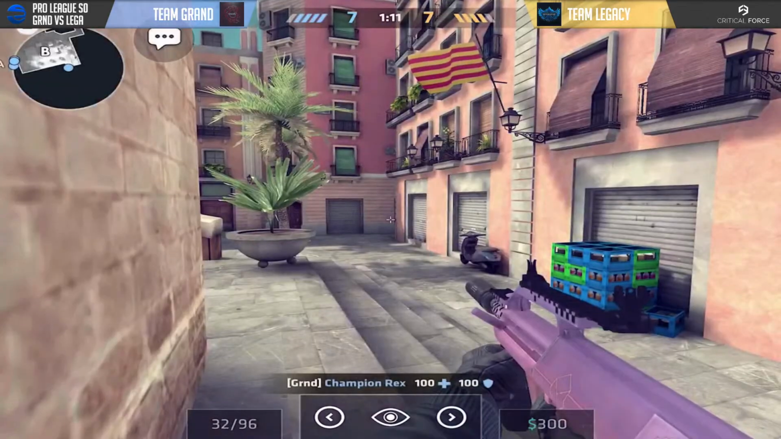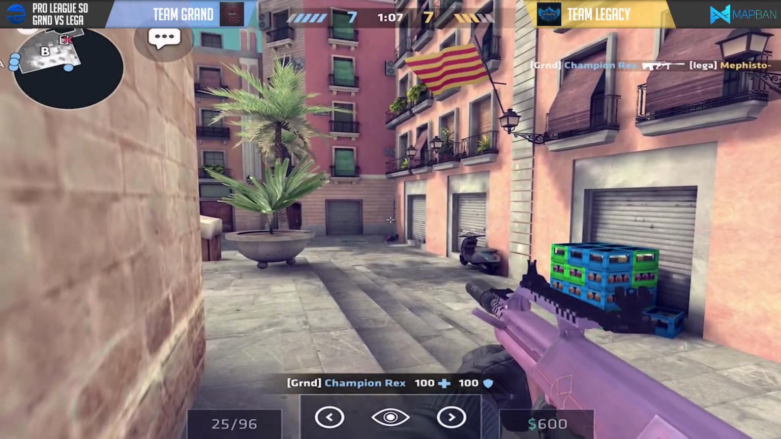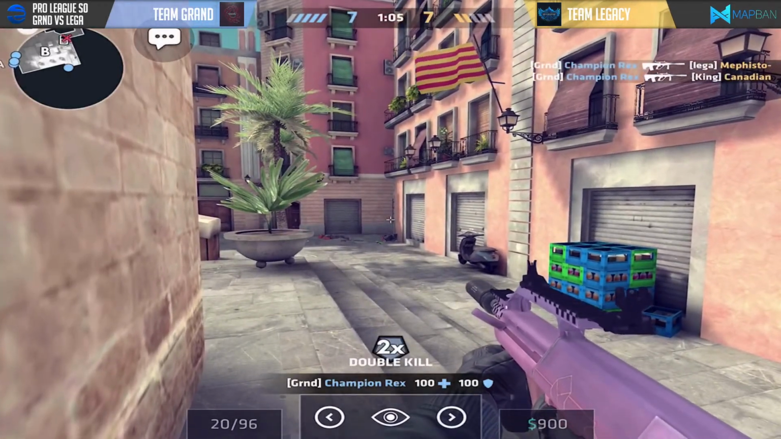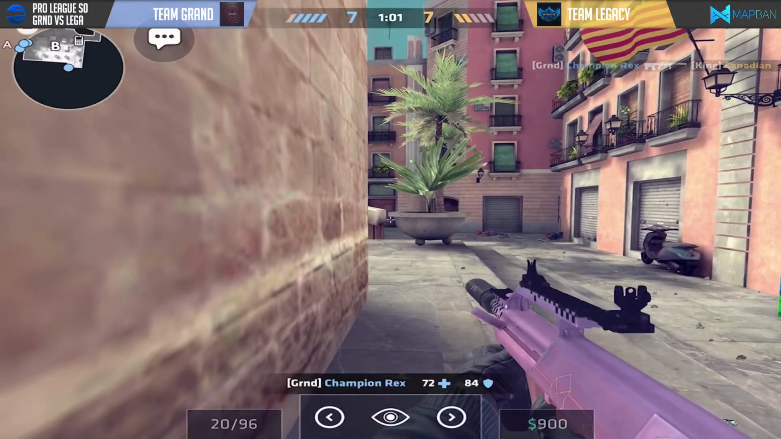Grand might as well just rotate in this scenario, but they don't know. And here Champion Rex, such a nasty angle, still trying to stand there the whole time, taking on Canadian as well. And he's going to get naded, still standing strong. The bomb is going to be dropped.